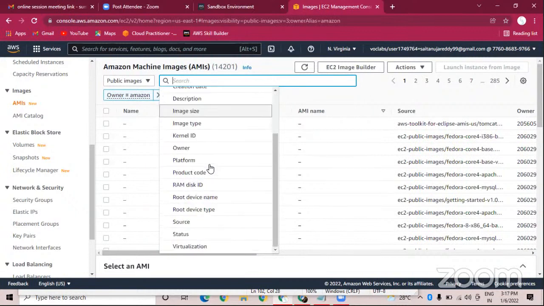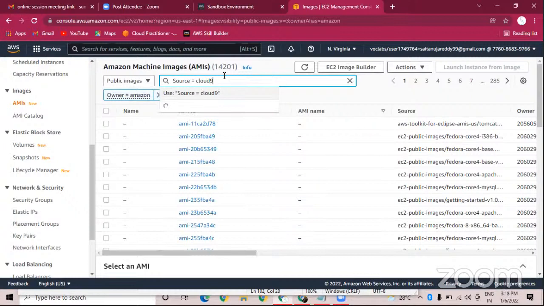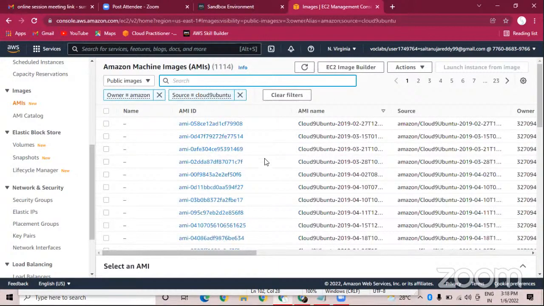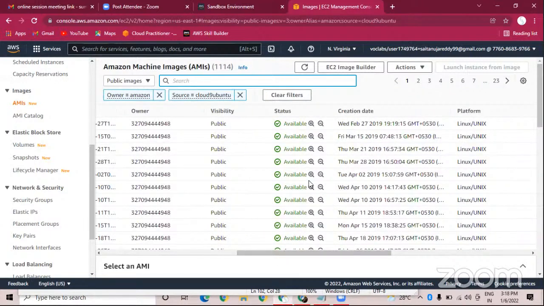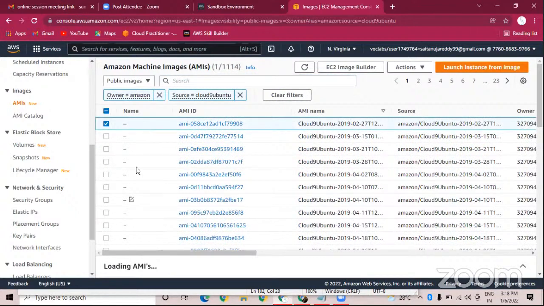Here I am going to search for source, and my source is equal to Ubuntu. So I'm going to give Cloud9 Ubuntu. This is the Ubuntu source AWS is providing. If you search for Cloud9 Ubuntu, we'll have 1114 AMIs regarding this Cloud9 Ubuntu. So on the Ubuntu template, we have a total of 1100 AMIs available. From these AMIs, you can go with any one of the AMIs. Just select any one of the templates and click on launch instance.